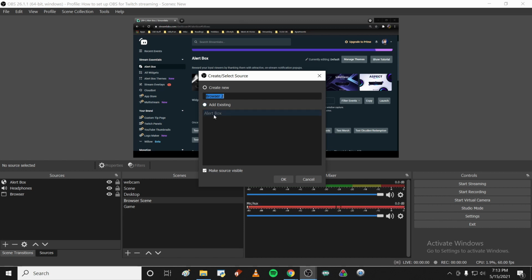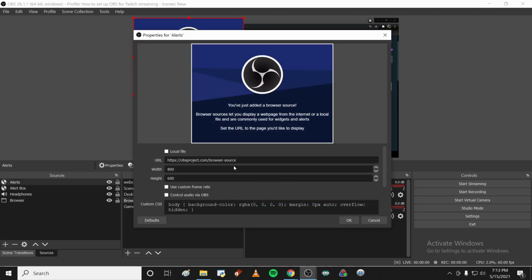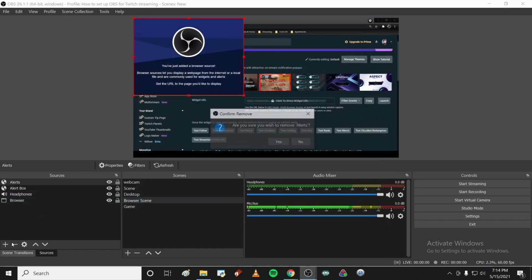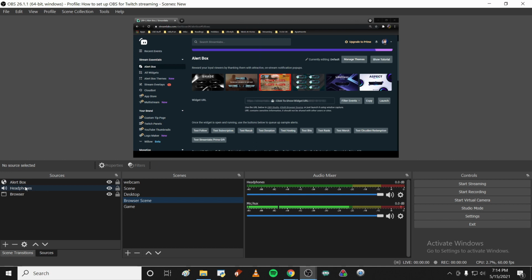I've already done it. It's called Alert Box, but let's just show you what it looks like. I'm going to call this Alerts. Click OK. And what you're going to do is paste the link right here where it says URL. Just paste the link that you got from Streamlabs. So let's cancel. I've already done it. So I have it right here. It's called Alert Box. And you can see that this is where I've put it. This is where Alert Box is located.